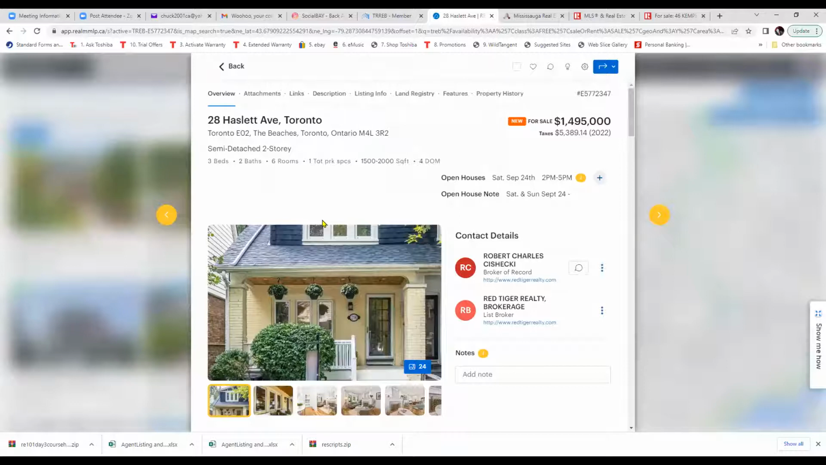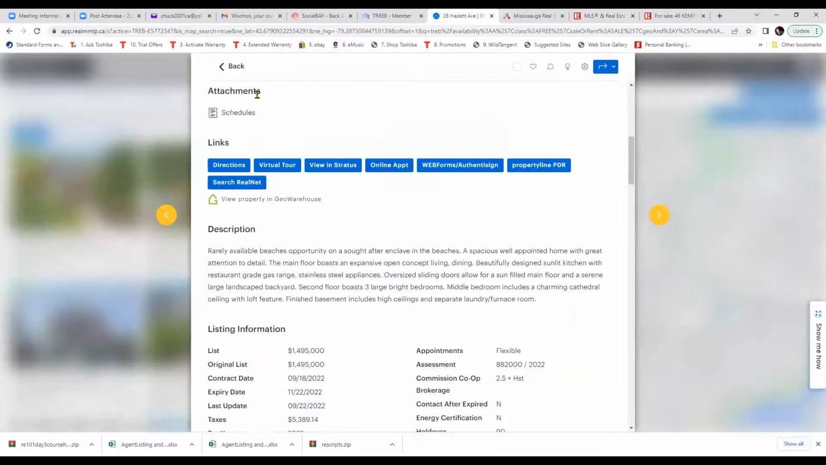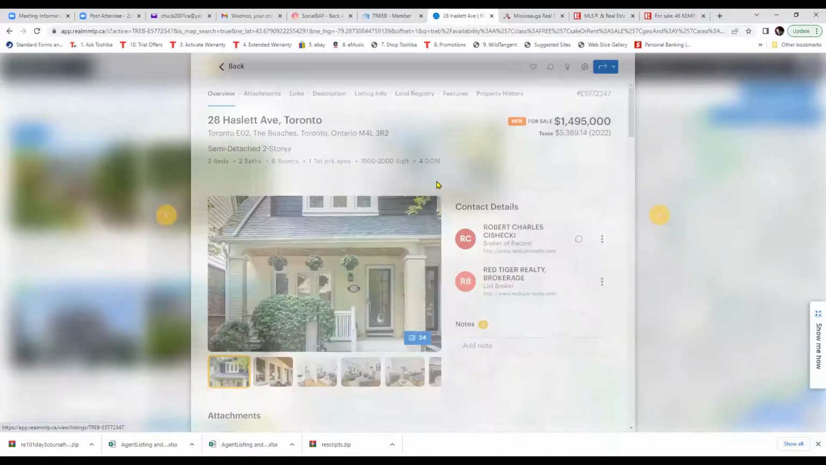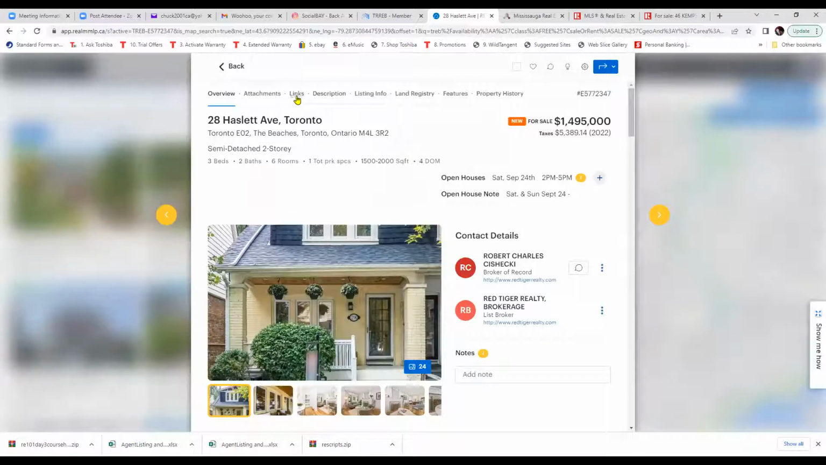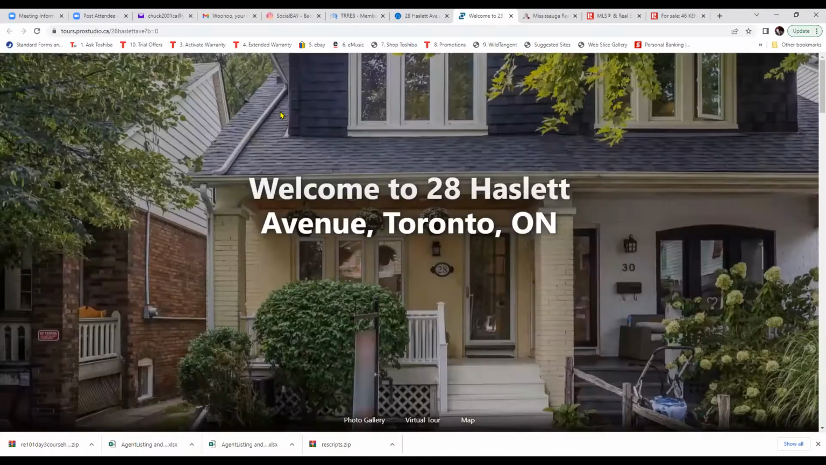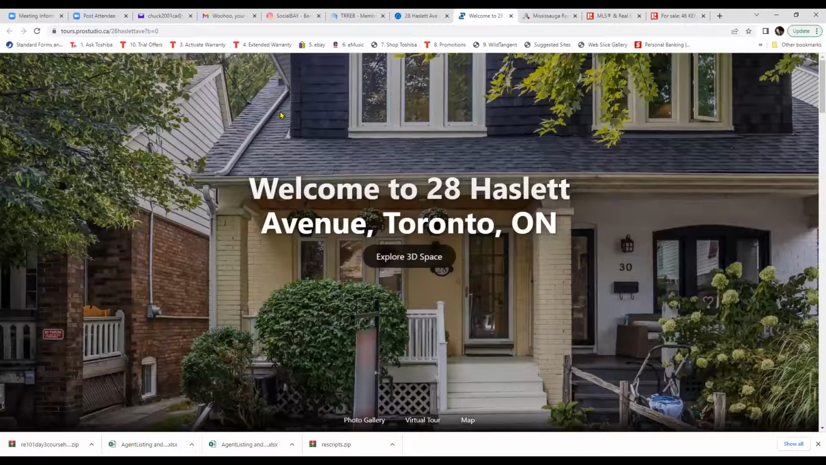As you can see, right at the top we've got the overview. We've got any attachments, and that there is a schedule. If I click on back, it brings me back to the original home screen. It is a little bit of a glitch; I have to click on the actual listing again. If there are any links to this property, like virtual tours and stuff like that, that's all going to be in here. It looks like there is a virtual tour for this particular property, and as you can see on your screen, it has launched the virtual tour.